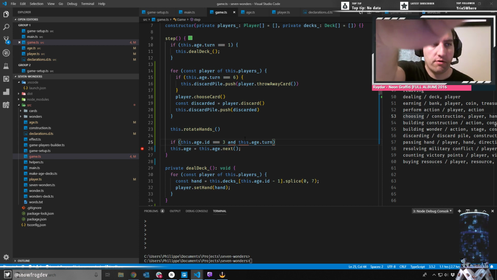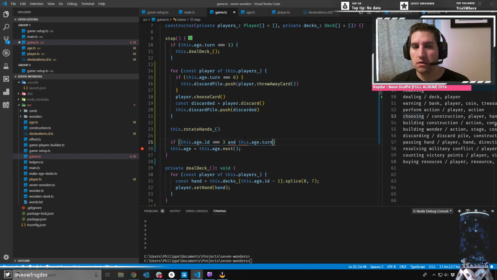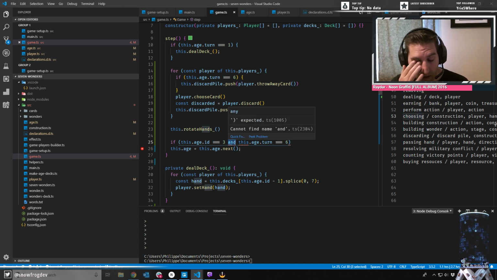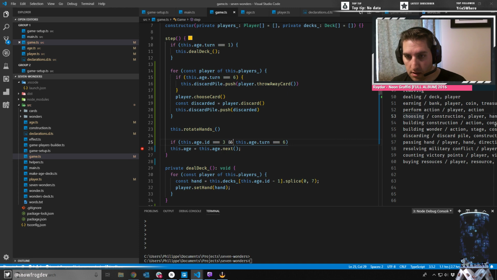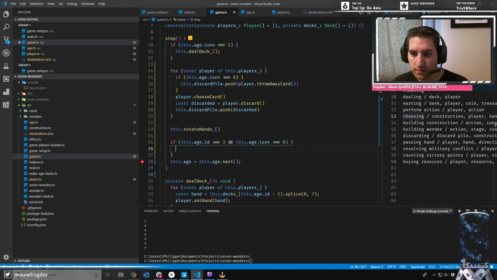Wish I could put my camera further away. This dot age dot turn is equal to 6. And I think I'm in Python. Is it Python that uses and? I don't know. Alright. So if that's the case, if we are indeed at the end of the game, what do we do? What do we do when it's the end of the game?